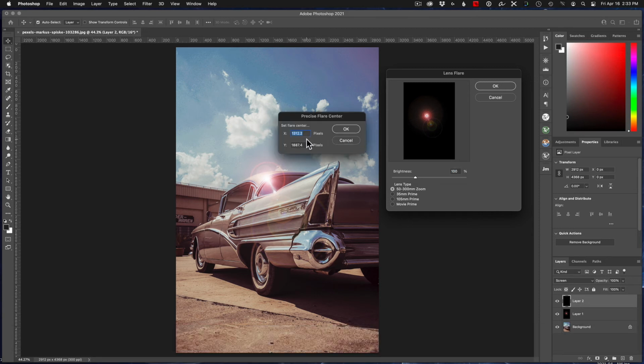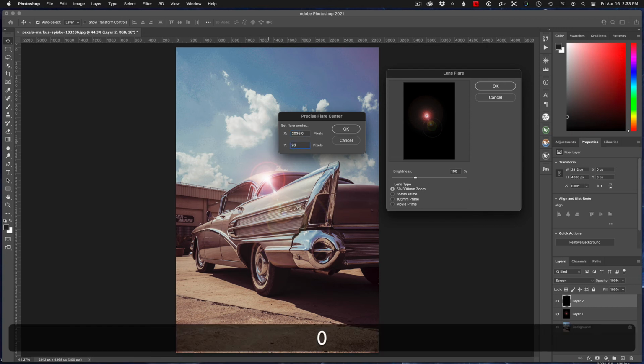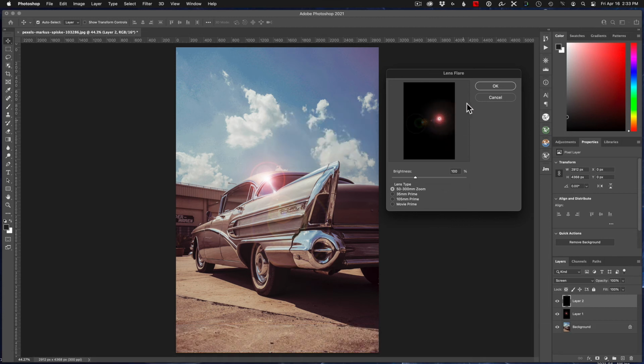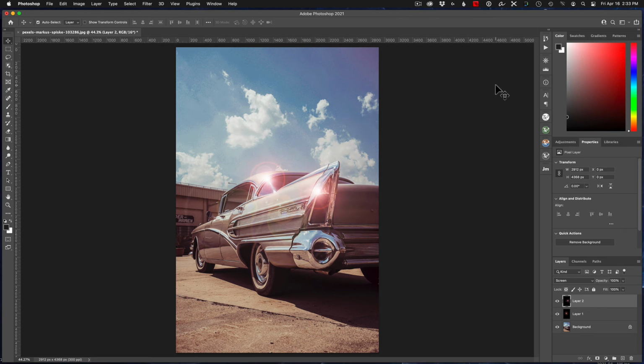Now I have the precision flare editor, and I need to put in my values for my second flare location. It should be 2036, 2061. Hit OK, and now that lens flare is in the proper location. And boom, there we are. We have a non-destructive lens flare that we can now adjust.